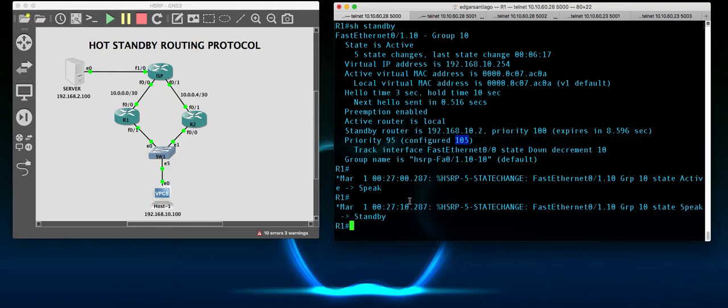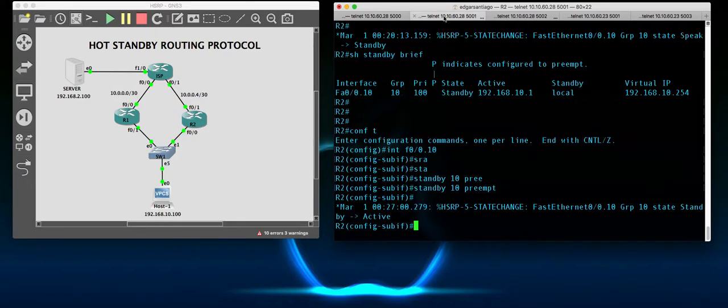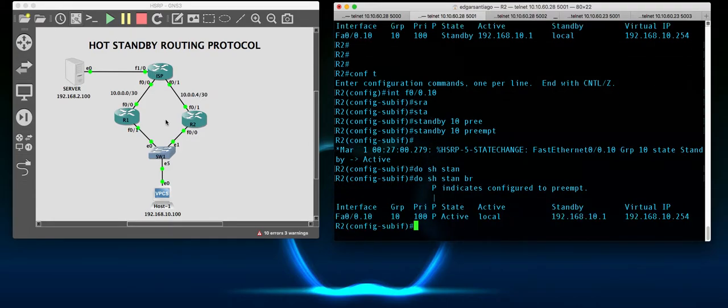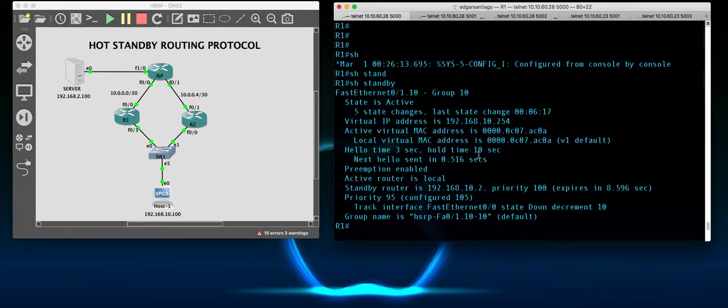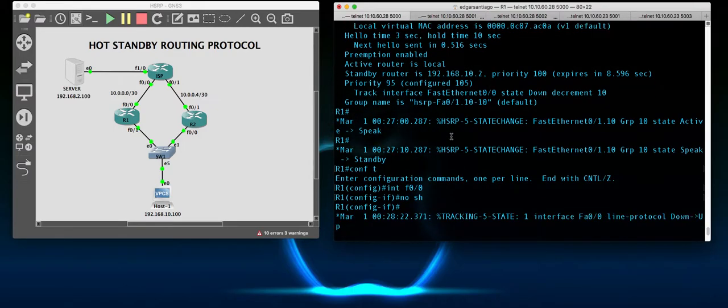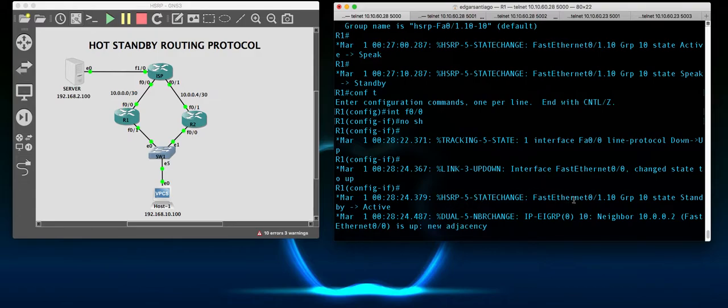I'm going to enable that interface again, conf t, interface FastEthernet 0/0 and no shutdown, to see what happened. Before that, we can verify show standby brief, and we see that because the tracked interface FastEthernet 0/0 was down, the active router is R2 instead of R1, and we can verify that with the states on this guy. So I'm going to turn on that interface again, and we see the tracking interface message right here. Tracking state interface FastEthernet 0/0, line protocol down to up, and the HSRP state changed from standby back to active.